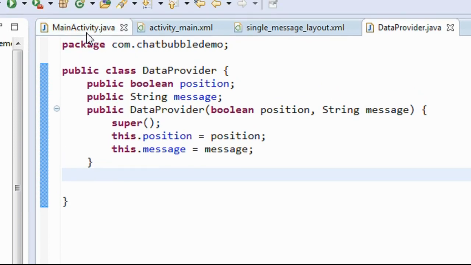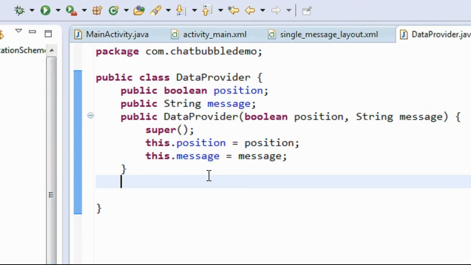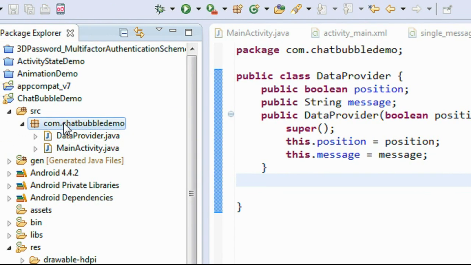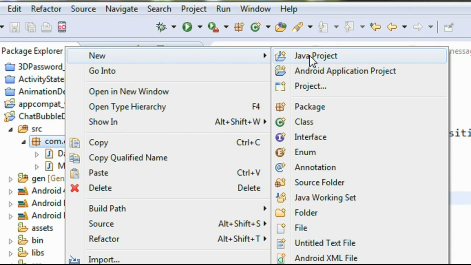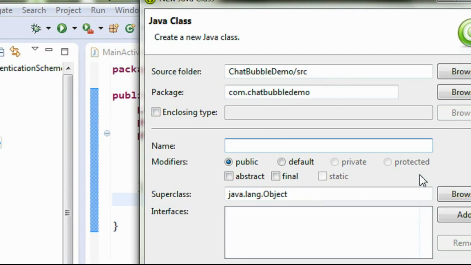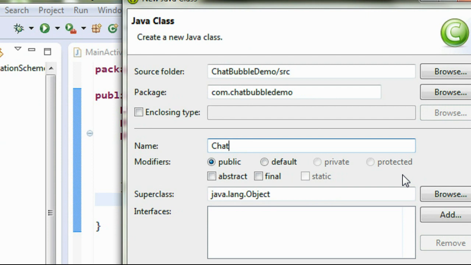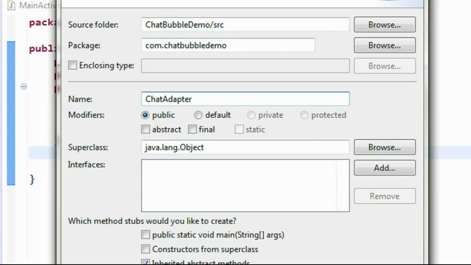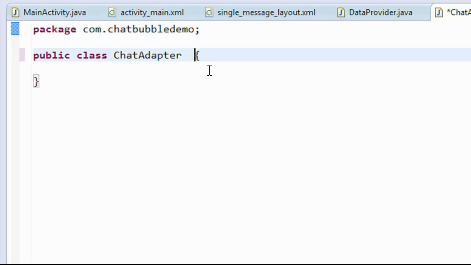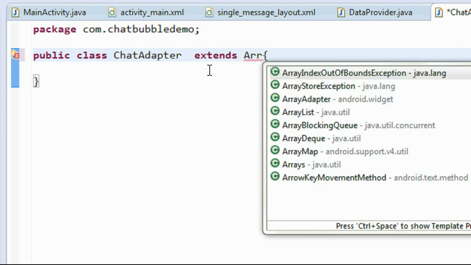Okay, now we need the adapter class. Now we need to create that adapter class. So right click the package and click a new option and choose the new Java class. I name the adapter as ChatAdapter and click finish. Now we got the class called ChatAdapter, and it extends that ArrayAdapter.